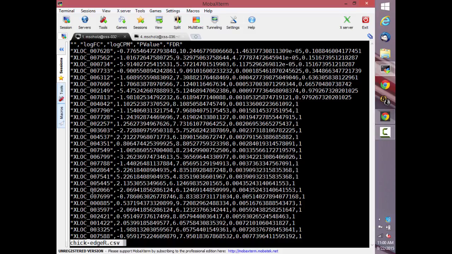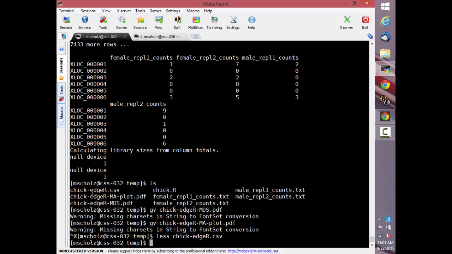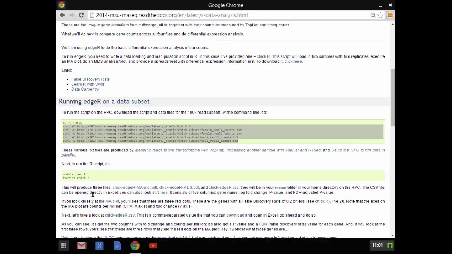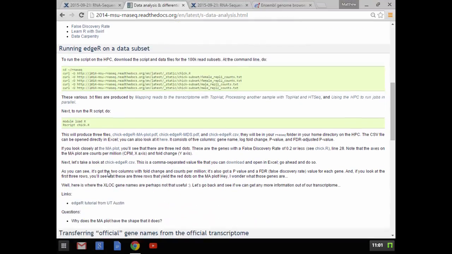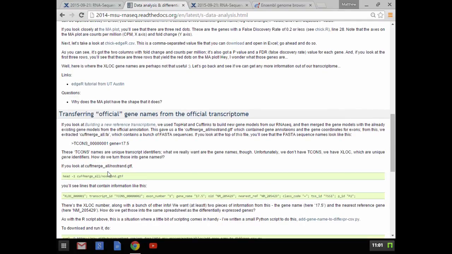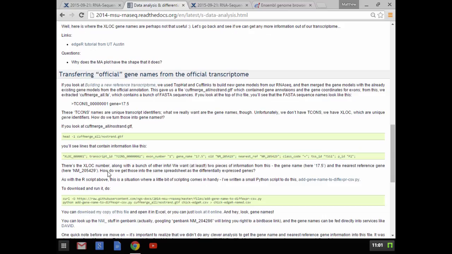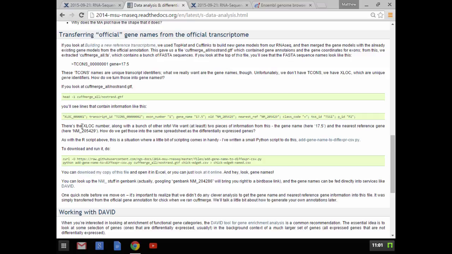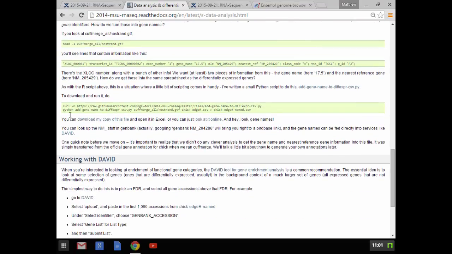But again, the problem here is that XLOC is chromosome location gene number, and that's it. It's not the actual Ensembl or NCBI gene annotation. So what do we do now? All we have is a list of genes that are completely useless. There are a lot of different ways to transfer the annotation. However, I'm going to use this.